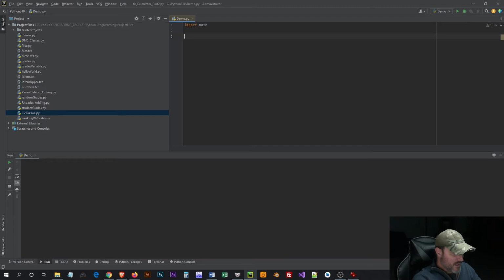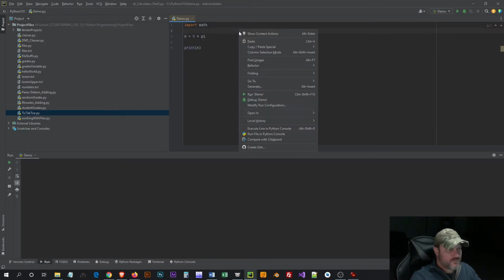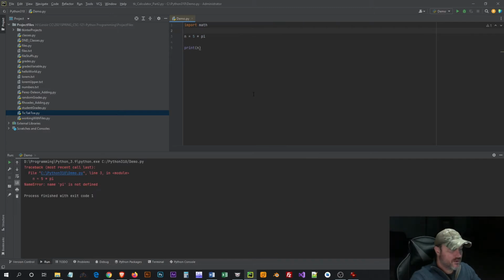And with that, we can do something like 5 times pi. Let's declare a variable that is going to be 5 times pi. I don't think this is going to work, actually. But if we print it, we run it. Okay, we get an error. So this is how you simply import something.